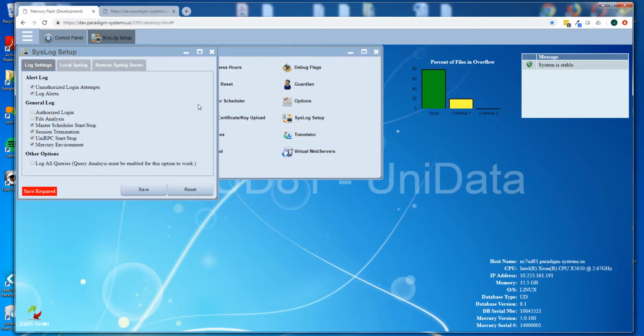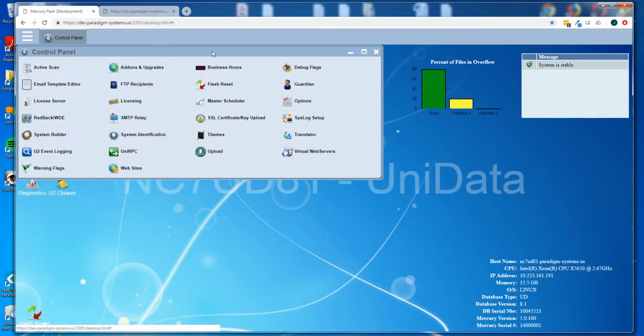If you have query analysis enabled, you can even have Mercury send all queries that contain selection criteria to your syslog server as well. That does get a little cumbersome if you do a lot of queries and a lot of selects on your system. That generally should only be checked as necessary. And essentially that is about it.